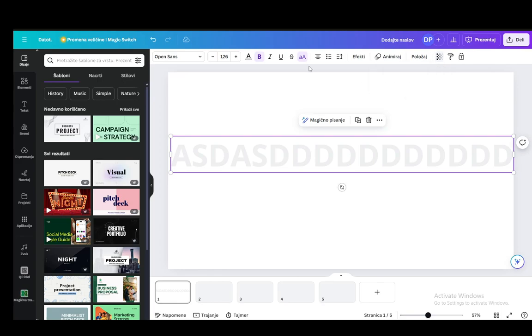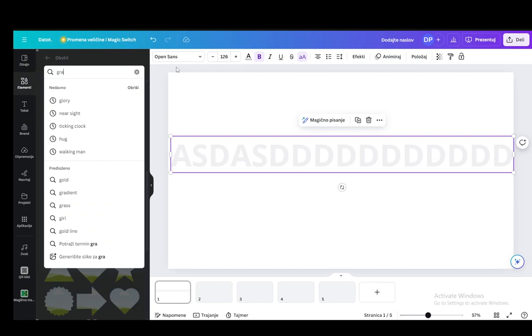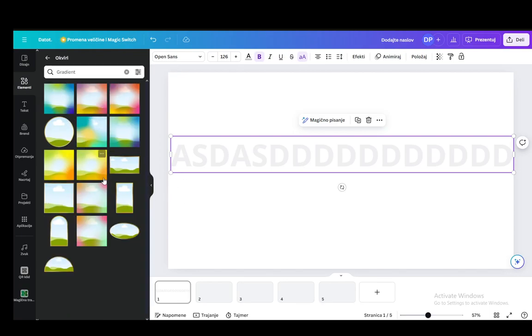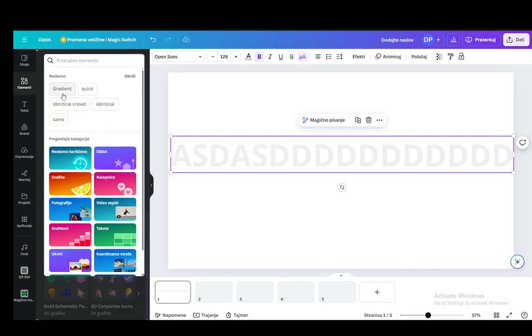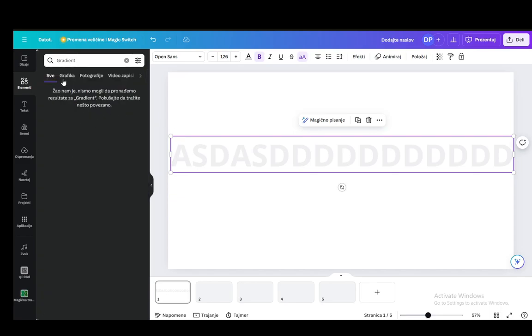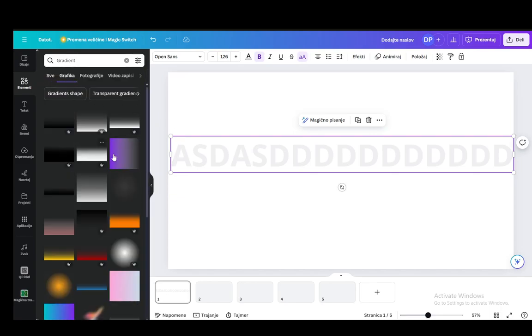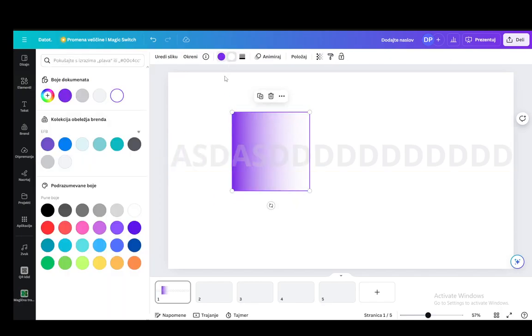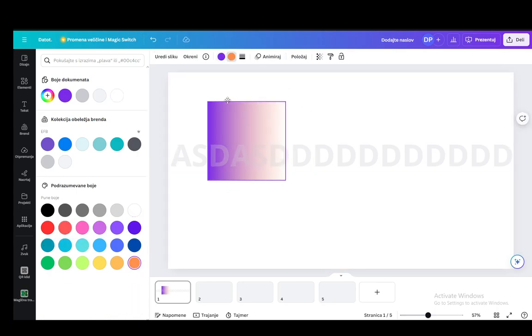Now, why are we doing this? Well, we're doing this for a simple reason, and that's because we're going to be going into elements and add a gradient. Once we add a gradient, you can go to graphics and then go into gradient, and as you can see, this is the gradient here. Choose the colors of your gradient. I'll choose, let's say, purple and orange, and this is what it looks like.